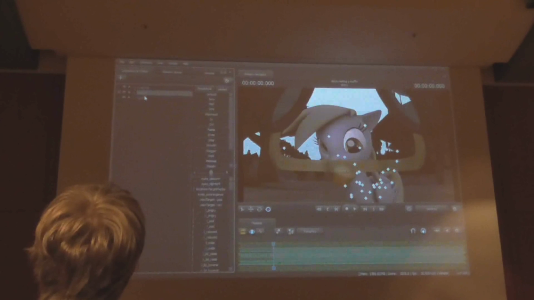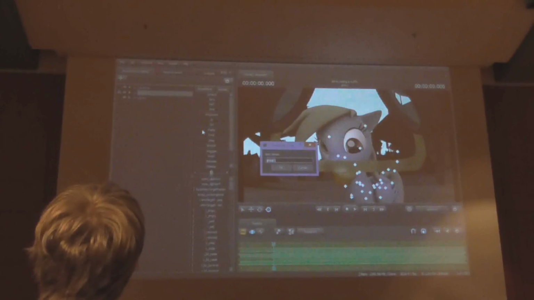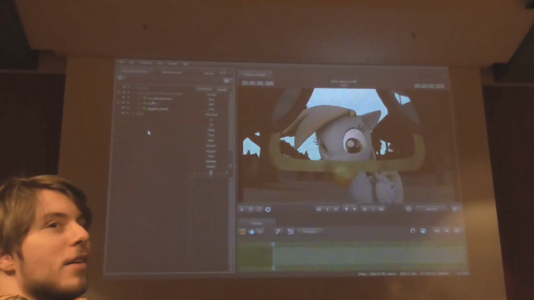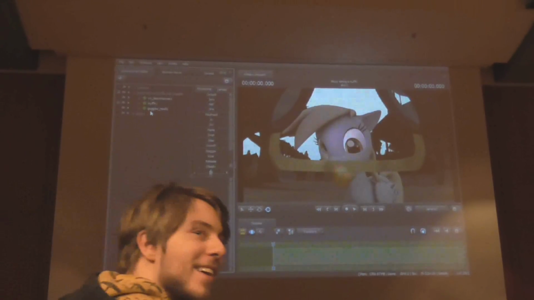Now you have a new group and you can name it whatever you want, like Derpy and Muffin with goggles. So the muffin has goggles now. Oh, the muffin gets the goggles.